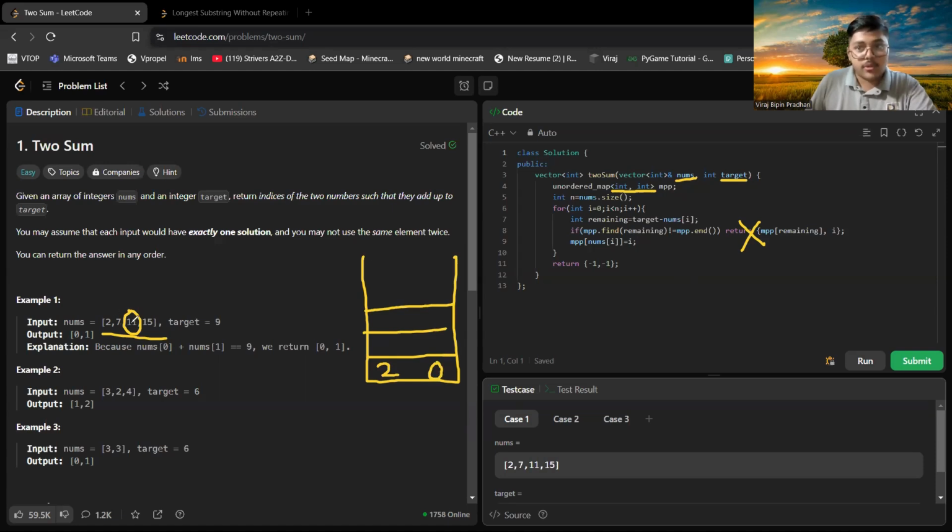Okay, then it will move to the next element, which is 7. Now the remaining one, which is 9 minus 7, that is 2. Now it will find if 2 is present in the hash map, and yes, it is present. So it will return the occurrence of 2, which is nothing but 0, and then the index position of 7, which is 1. Like here it is said, see, 0, comma 1 is returned. Okay, this is what we are doing.